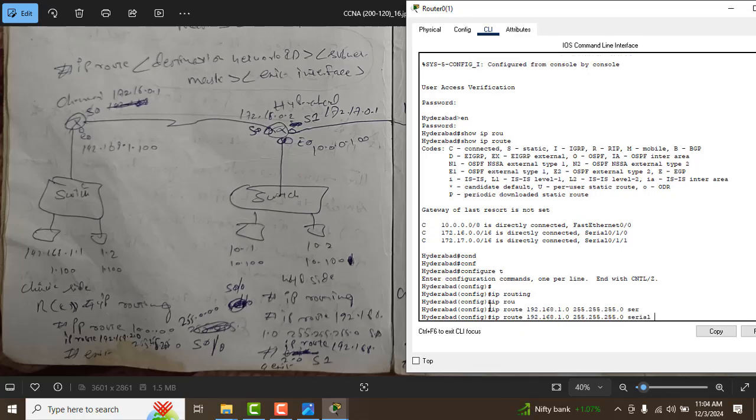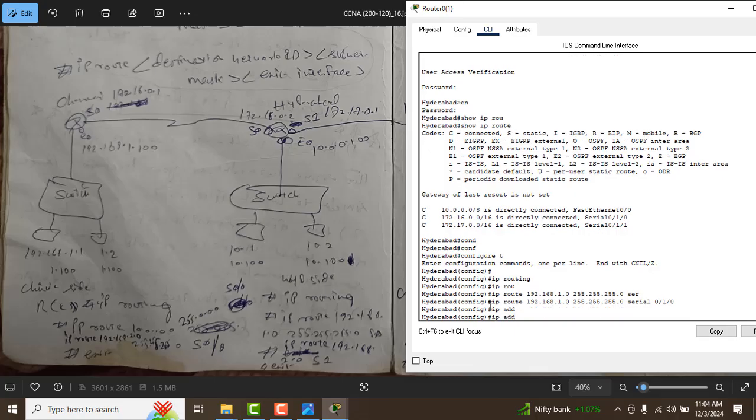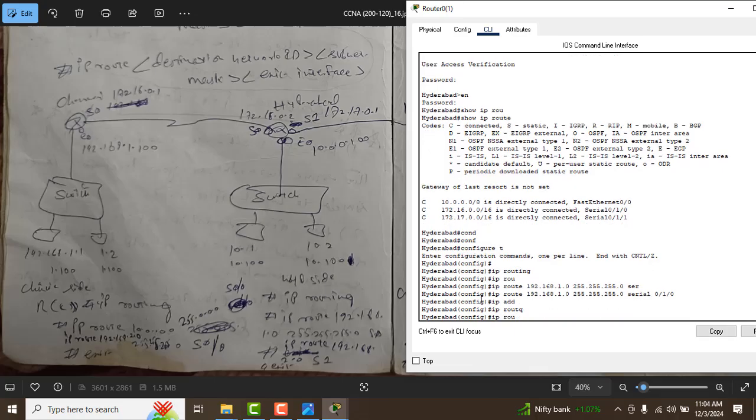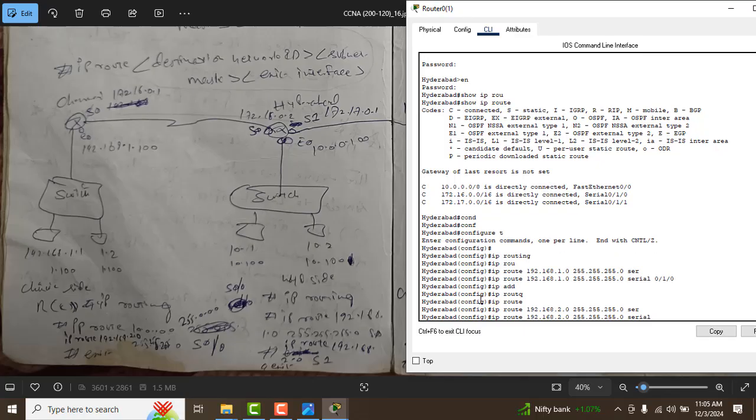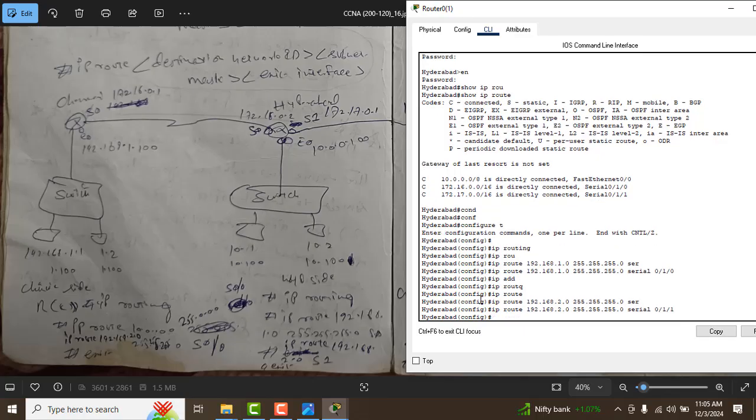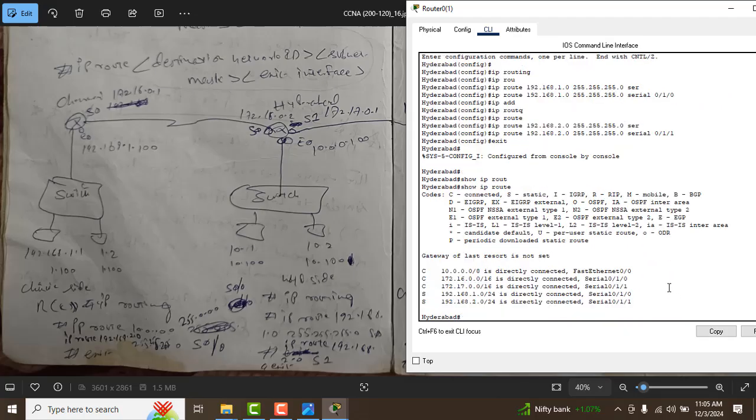So via serial 0/1/0, enter. Then IP route 192.168.2.0, subnet mask 255.255.255.0 via serial 1, 0/1/1, enter, then exit. Show IP route. What is the command to check the routing table? Show IP route. See this, guys.